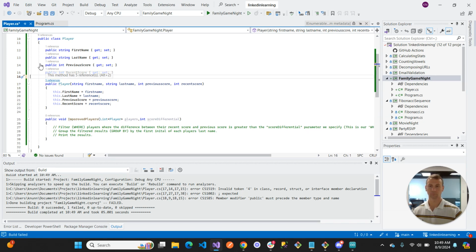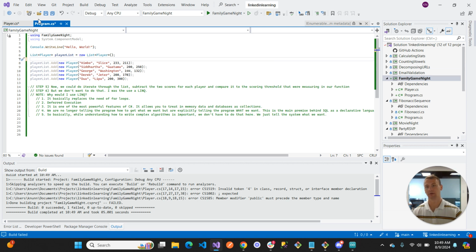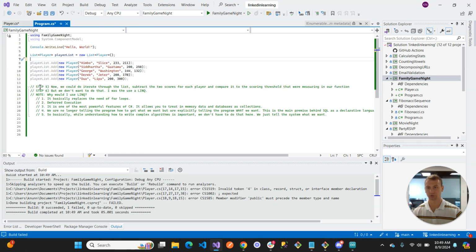Alright. So we're good now. So our step 3 is taken care of. We added our players to the list. Step 4, we created our constructor, and I just deleted that, as you saw. Step 5, now we sit back and think, like I was explaining, we could iterate through this list, subtract the 2 scores for each player and compare it to the scoring threshold that we were measuring on our function.